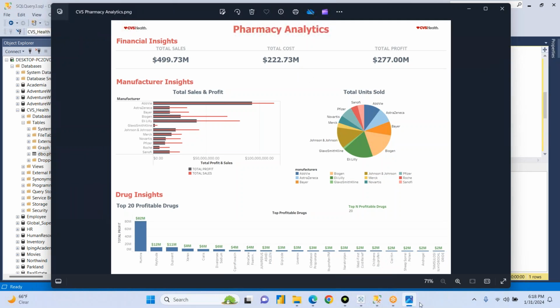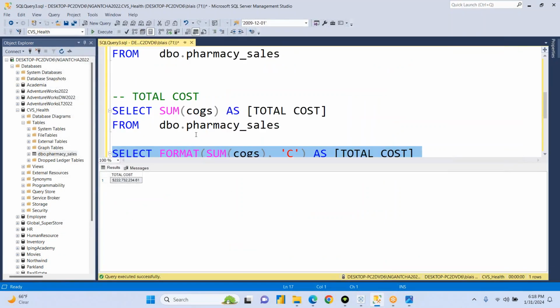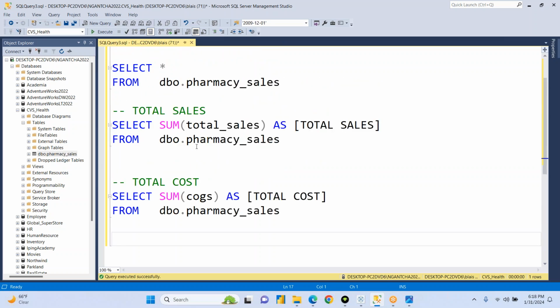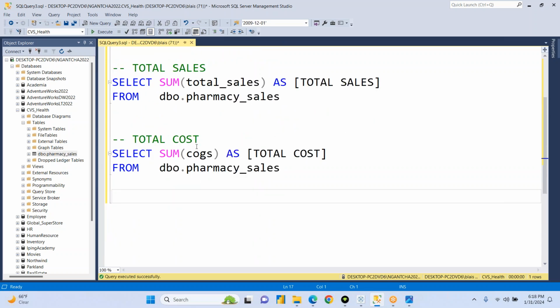222.73 million. Right. Yeah, so we'll get to that. This is formatting. It's a simple function, right? And when you just put a comma, I want to format this as a what? A currency. C is for currency, right? Yes, I'm going to dismiss that. That's not what we're going to cover today, right?